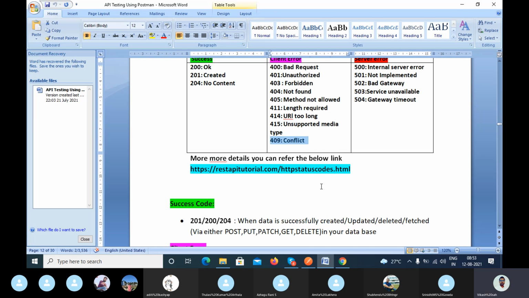409 conflict means that similar data already exists inside the particular resource, and you are trying to create the same data with the same names and values. So that's why you will get 409 conflict. Okay, because data with the same value is already created. The name itself says conflict, right? Conflict means something overriding something. It is not just similar, it is exactly the same.